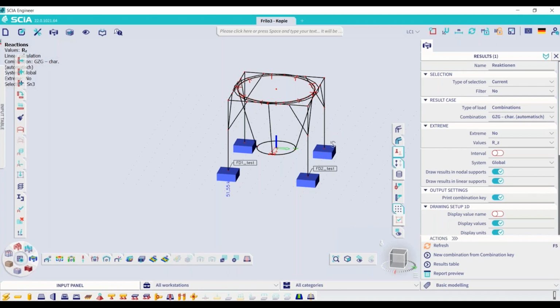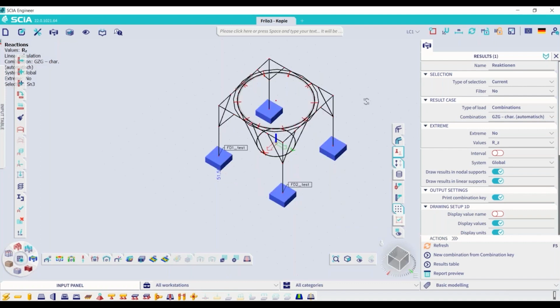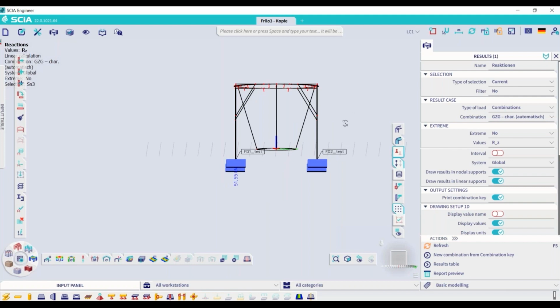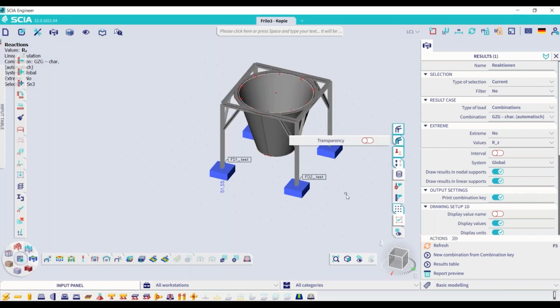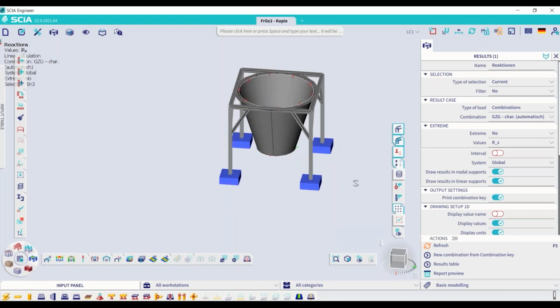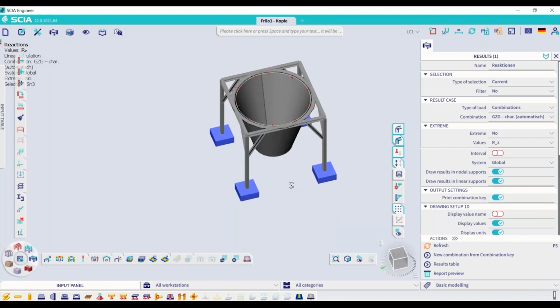Okay, so that's the model I set up for you. Let's say it's some kind of a water tank or a container building. I can show you the volumes, for example, and the shadings as well. So now you can recognize it a bit better how the model is built.